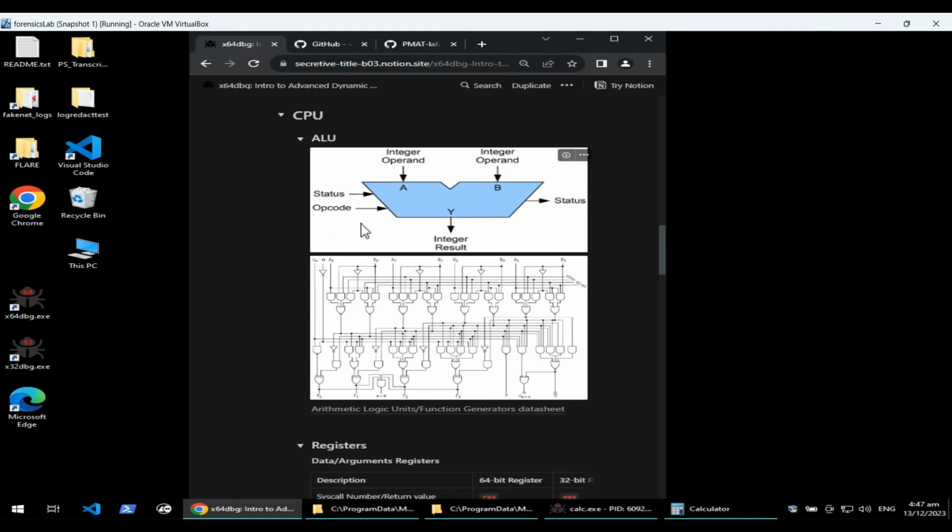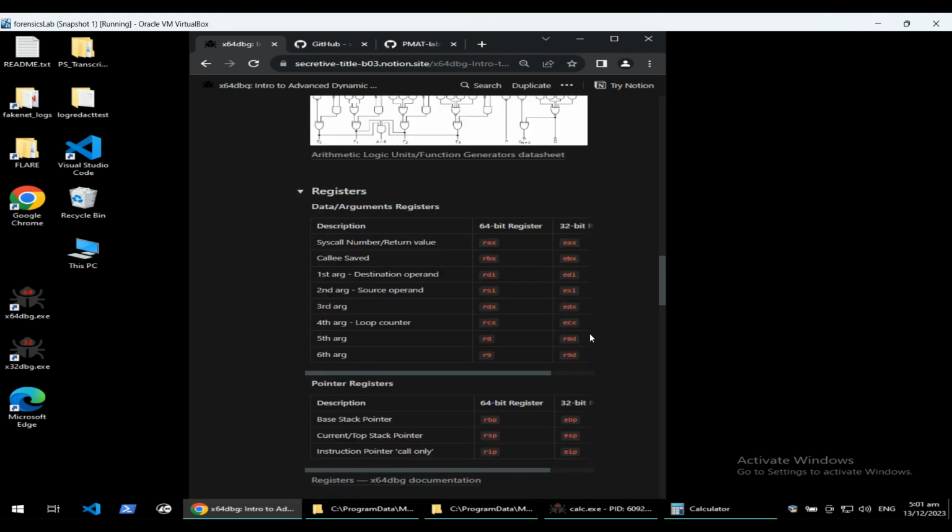And what determines what kind of operation is going to happen here is the opcode. So we can be introduced to this concept of opcode. Understanding a little bit of what the ALU does, you can understand a little bit more of how assembly works. The next important topic are registers. There are many types of registers, but here are some of the main important ones.